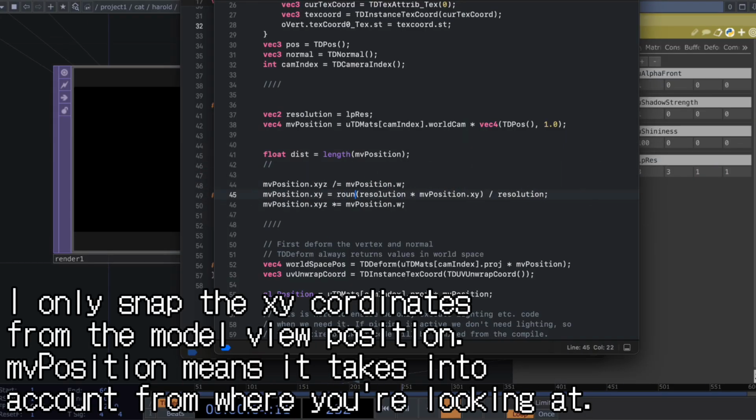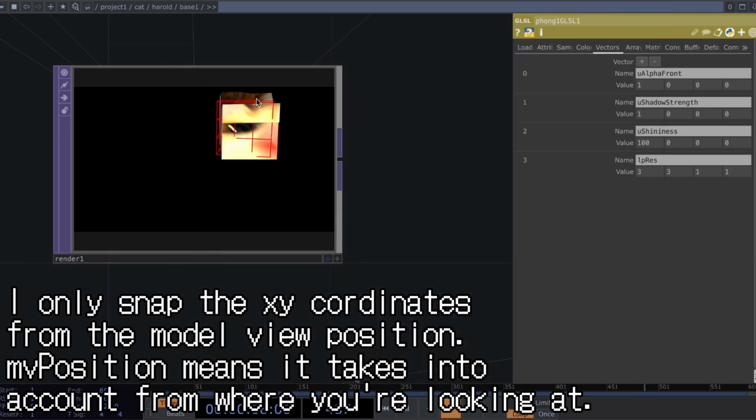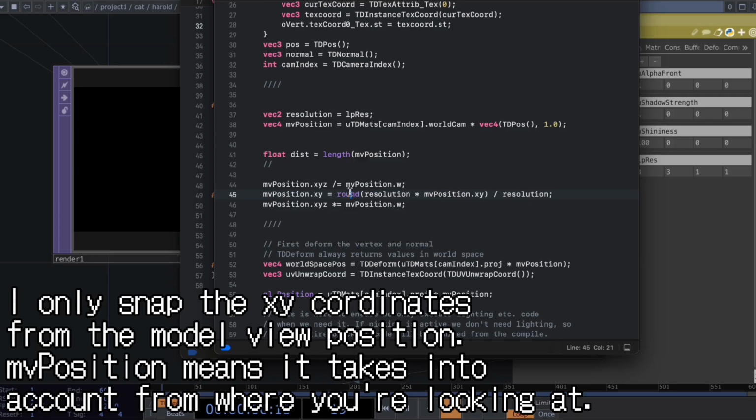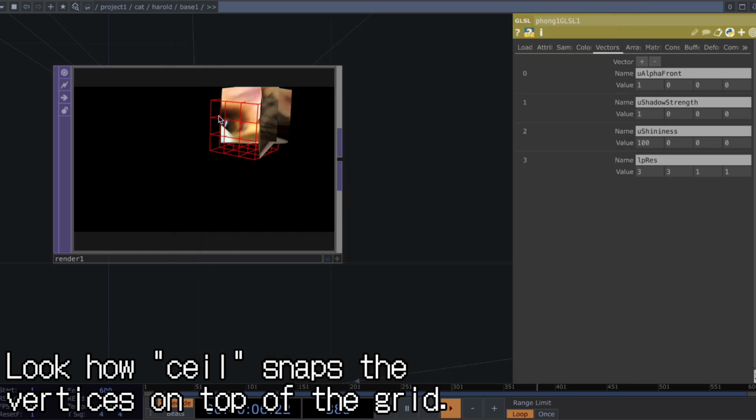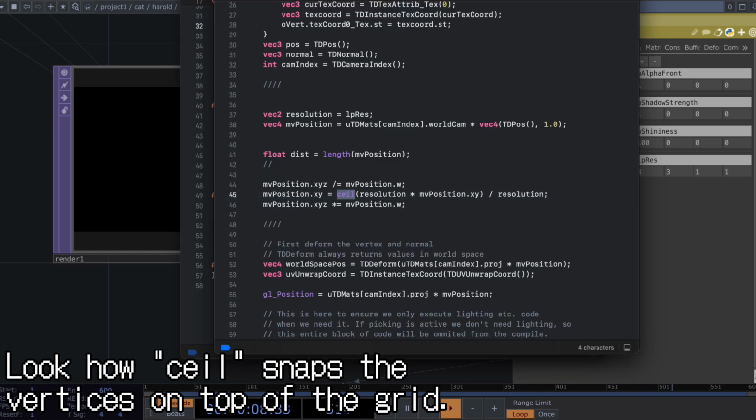I only snap the XY coordinates from the model view position. MV position means it takes into account from where you're looking at. Look how it snaps the vertices on top of the grid.